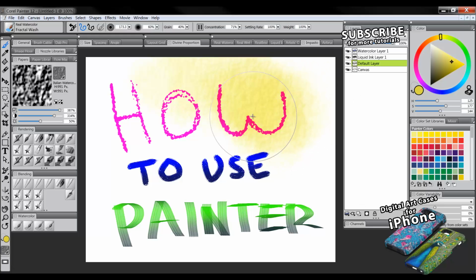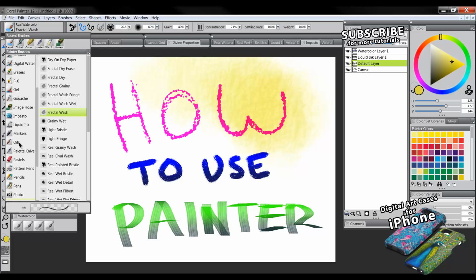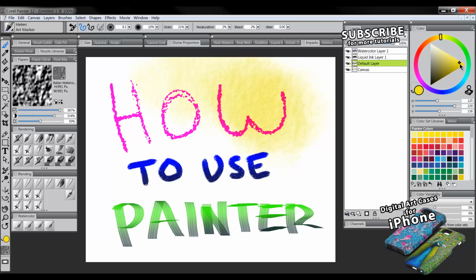So one of the first things I want to point out is that in Corel Painter, you have all these different categories of brushes. You have acrylics and charcoal and liquid ink and markers and all of these things. So if we want to, we could use a marker here, an art marker, and we could draw with it. And you can see it works pretty much like how a marker would work.